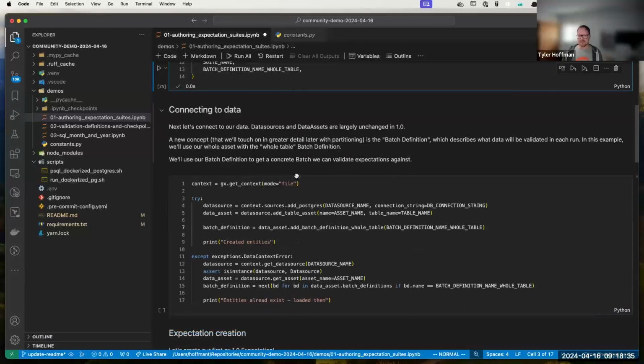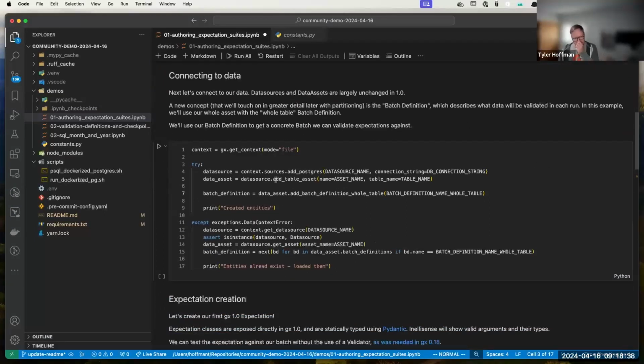The next thing that we want to do is connect to some of our data. You'll also see this in a few of the notebooks here: there are these try except blocks. We just have try except so that you can run the notebooks multiple times. You don't need to worry about what's in the except. The try is where the interesting stuff is happening. So we grab a context. In this case, we're using a file-backed context for all the notebooks here. We're going to create a data source the same as you would in 0.18. In this case, Postgres, pass in a name, pass in a connection string. We'll add a table asset on that, passing in a name and a table name. This is the same as what we just saw when we looked inside Postgres.